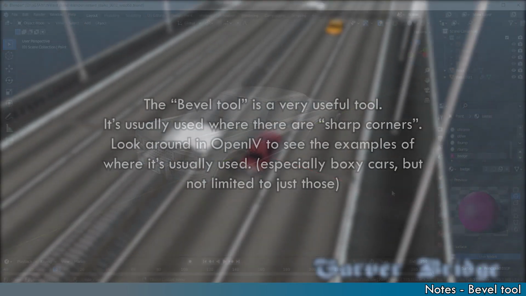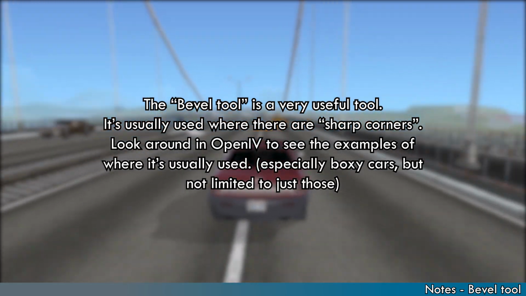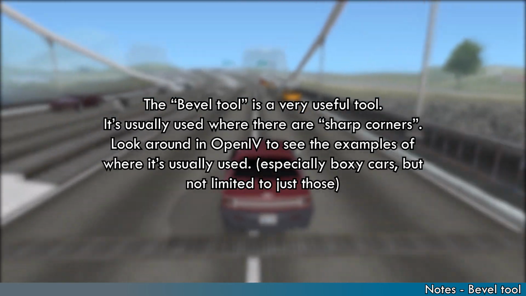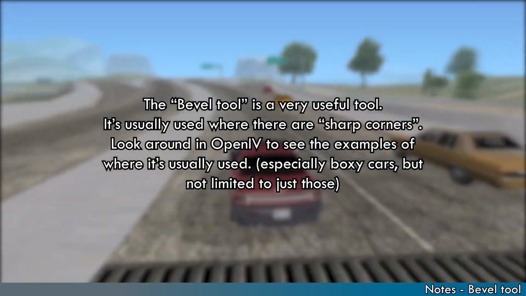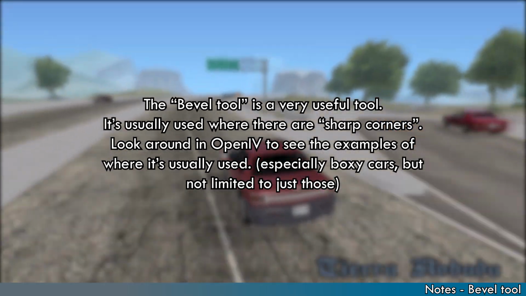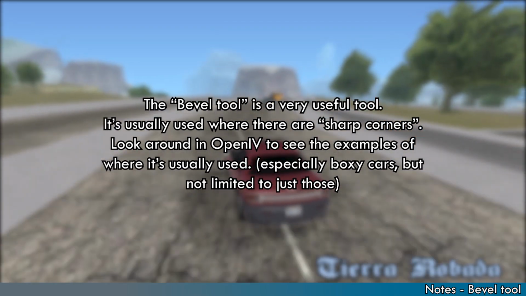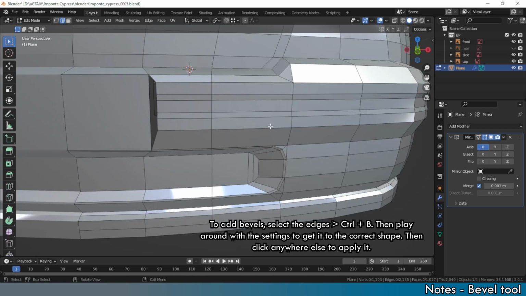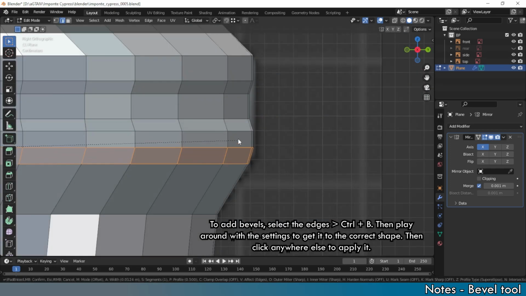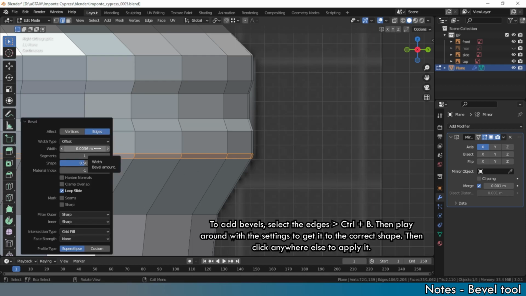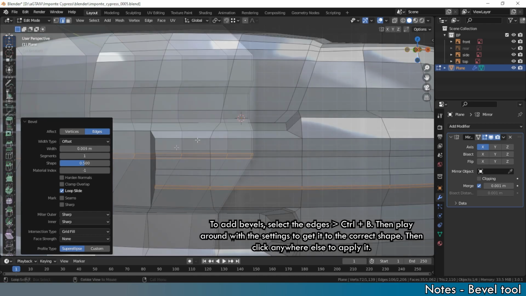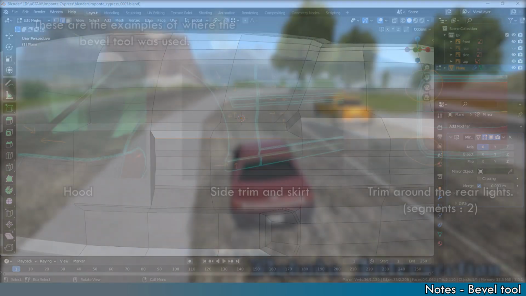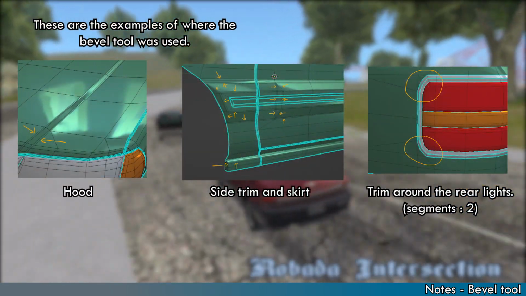That's our polygon count. One very useful tool that we will use in the video is the bevel tool. It's usually used where there are sharp corners. You can look around in OpenIV to see examples of where it's usually used. To add bevels, select the edges and then press Ctrl B, play around with the settings to get the correct shape, and then click anywhere else to apply it. And these are the examples of where I used the bevel tool.